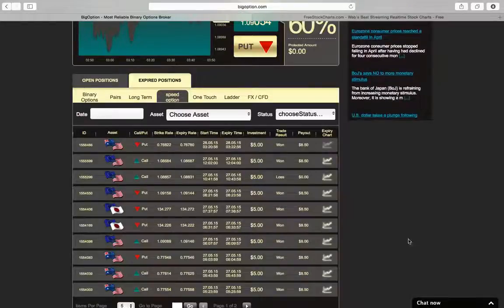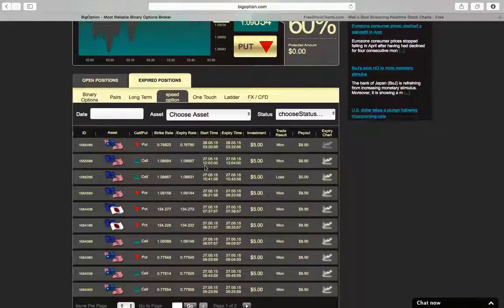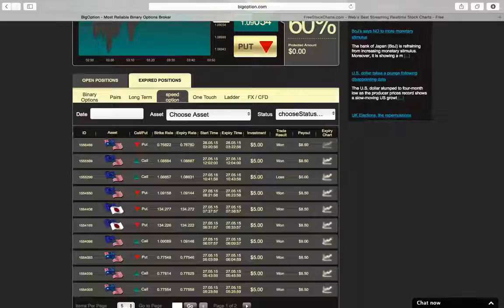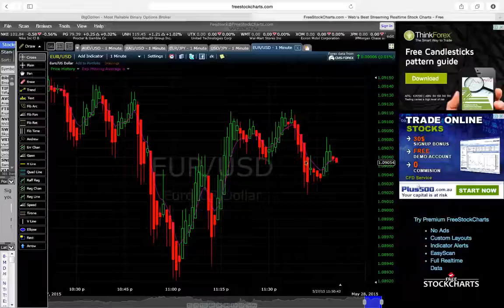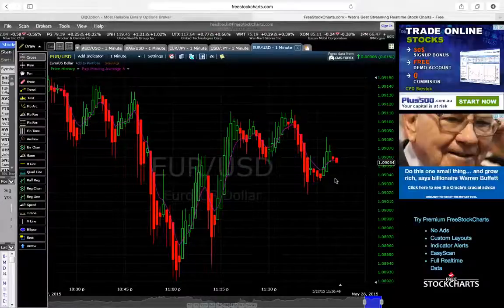And you will find setups that can get you stuff like this, like a 42 micro pip win. No other indicators besides the EMA 6, and that's it.